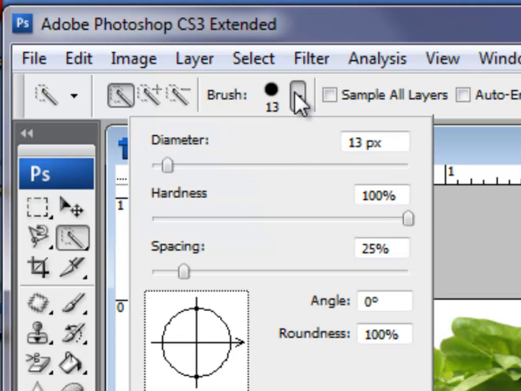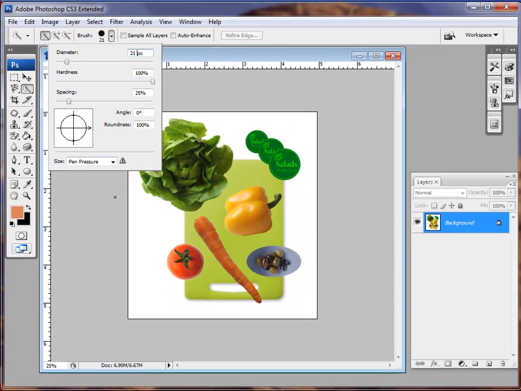And we have this brush palette. And this is kind of the most powerful thing about the quick selection. This allows you to paint a selection on, but it's going to be selected based on color. So the diameter of the brush is everything. So for this particular carrot, we're going to use the 21 pixel brush. And we'll keep the rest as it is.